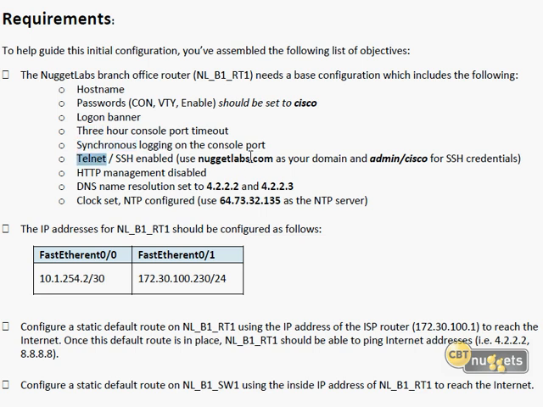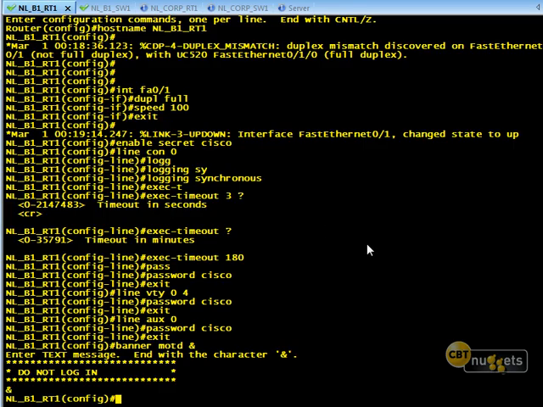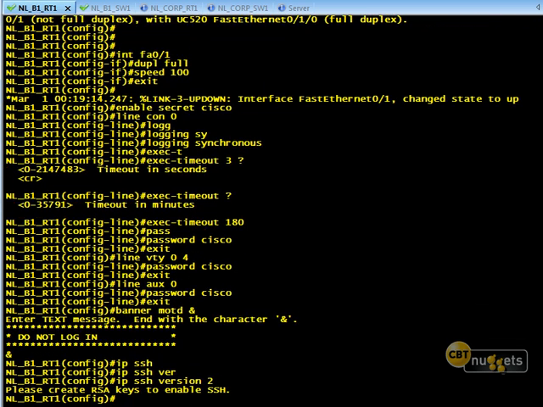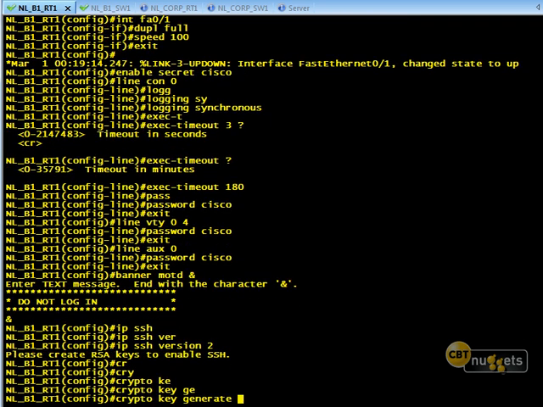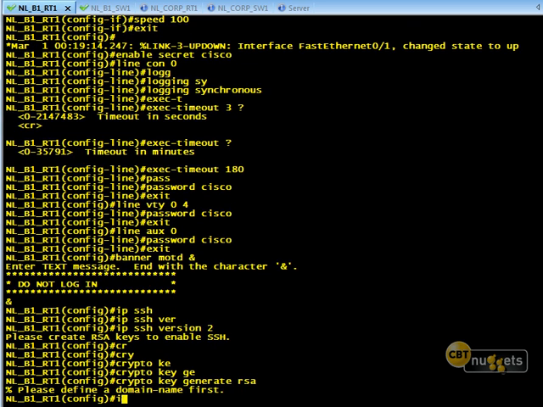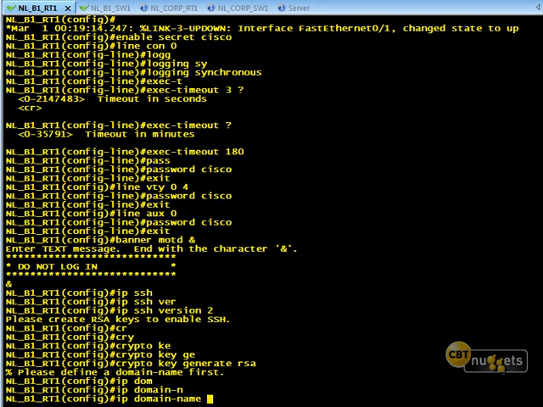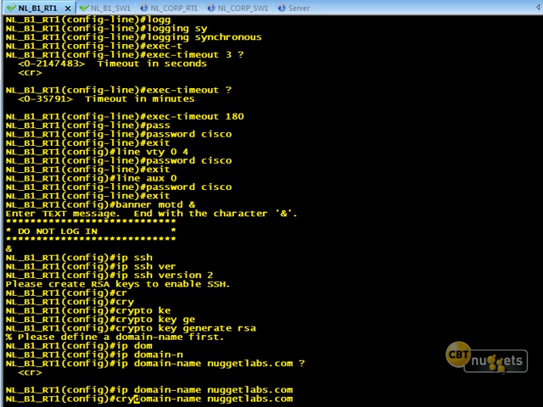Okay, Telnet and SSH is enabled. Use nuggetlabs.com as your domain. Admin Cisco for SSH credentials. So what we're going to do here is, in no specific order, IP SSH version 2. Oh, I'm doing it out of order. So we've got to create RSA keys to enable SSH. If I were to use that command, crypto key generate RSA, it's going to say, whoa, you've got to configure a domain name first. So I'm going to do IP domain name nuggetlab.com. Is that right? Nuggetlabs, plural, .com. Nuggetlabs.com. Enter. Now I can do the crypto key generate RSA.